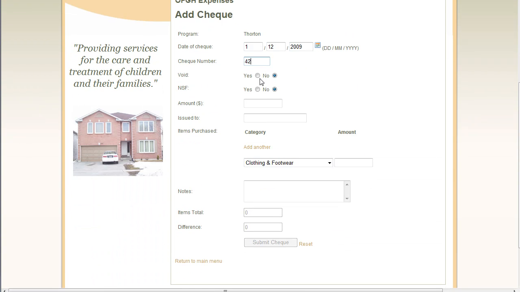Now I have two choices here. I can void out checks this way, or I can mark checks as NSF. So if we need to correct any previously entered checks or anything like that, we can do that. In this case, we're not going to, though.